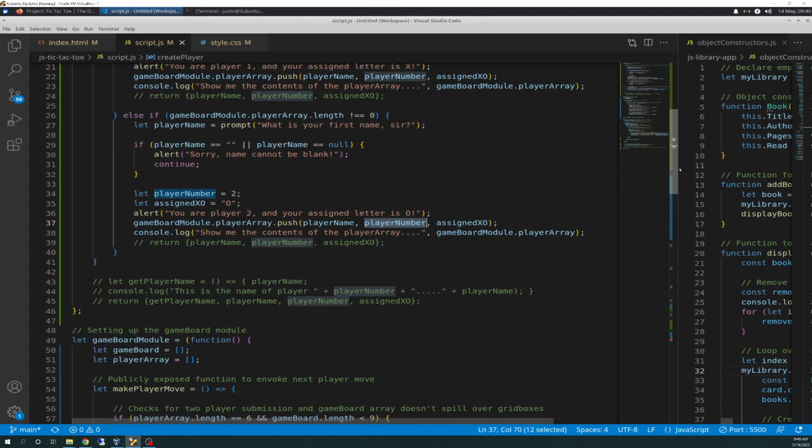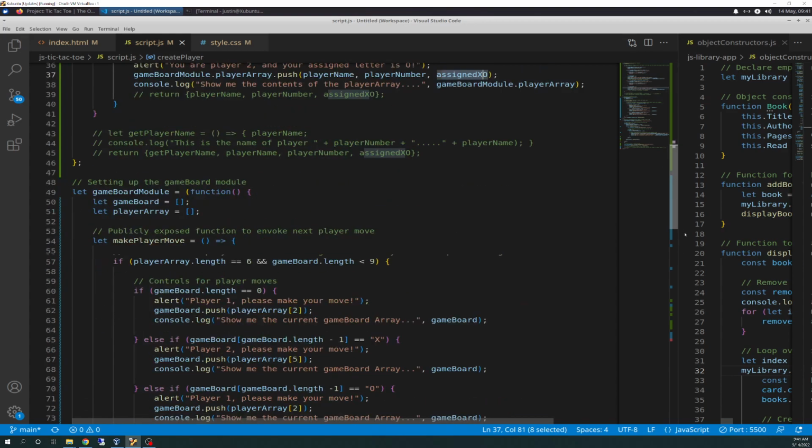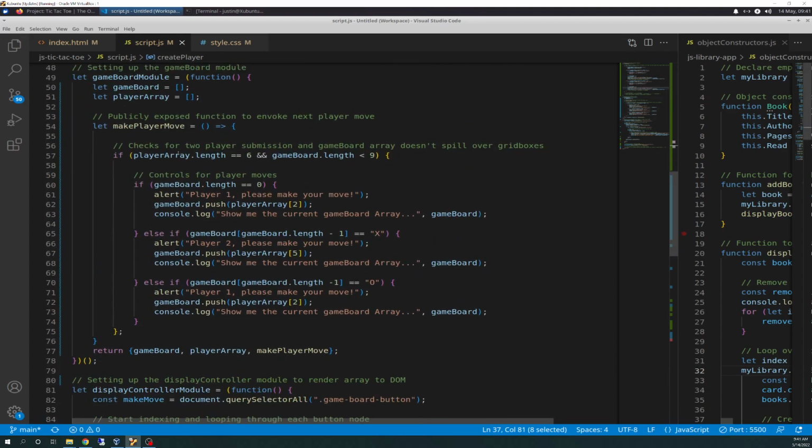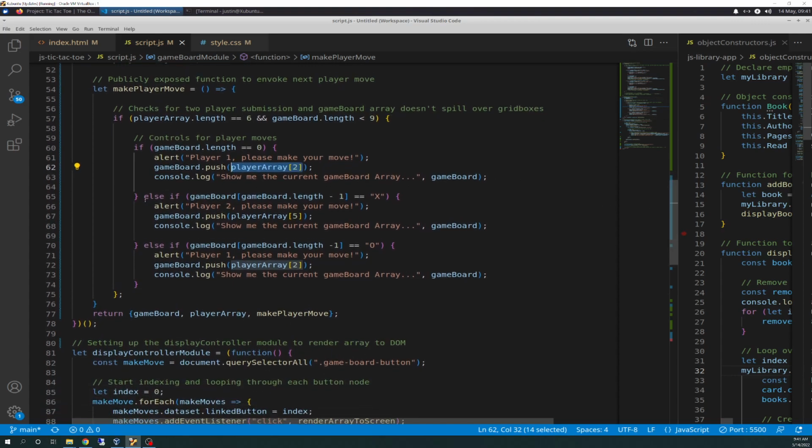Is that right? No, it's assigned. Sorry, it's assigned XO because indexes start at 0. So you have 0 for player name, 1 for player number, and 2 for assigned XO. So we're going to push assigned XO. I know it's not the cleanest, but I didn't really want to go back and do object constructors for this because it's not part of this exercise. So we're going to push in the assigned XO at index 2, and then we're just going to console log the current game board array just for diagnostic purposes.